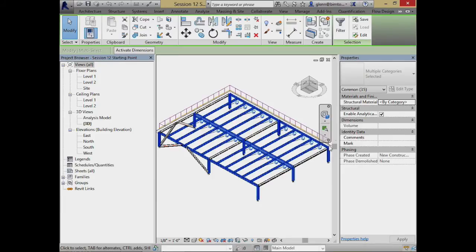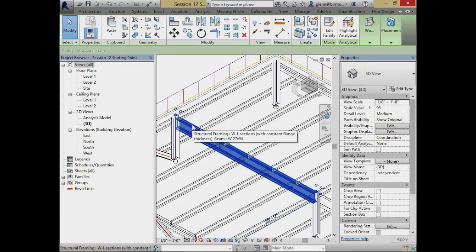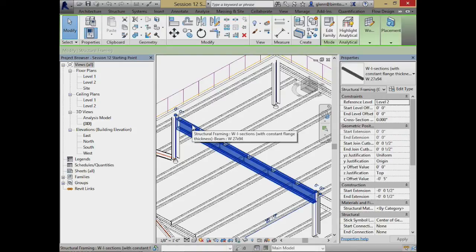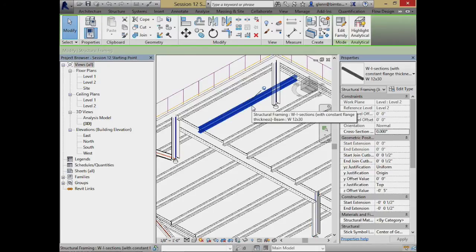Let's see if we can sort of figure it out. So even in here, it's looking like there's some big old beam in there, and that looks like it's the 27 by 94. It looks like these are now the 14 by 68s versus that one in the center, which is the 18 by 35. And all those little guys are still the 12 by 30s. Okay, so it looks like it pulled the values across.